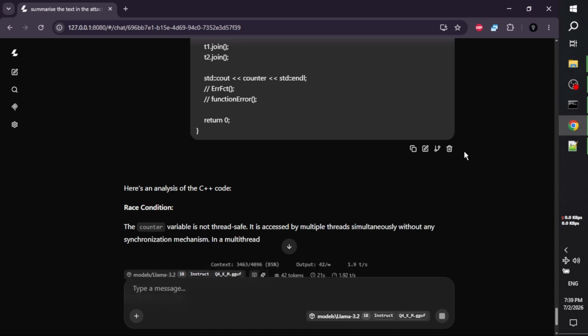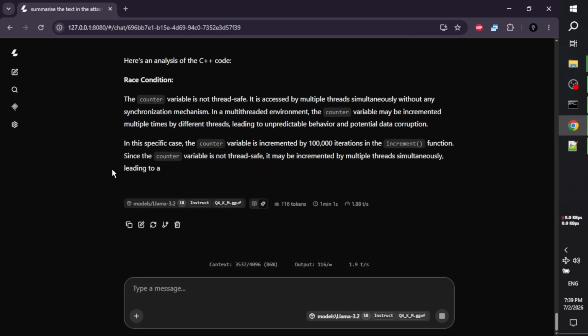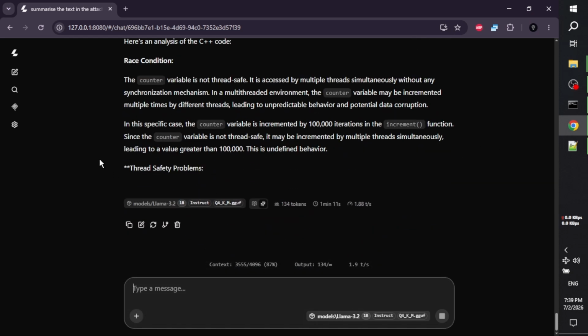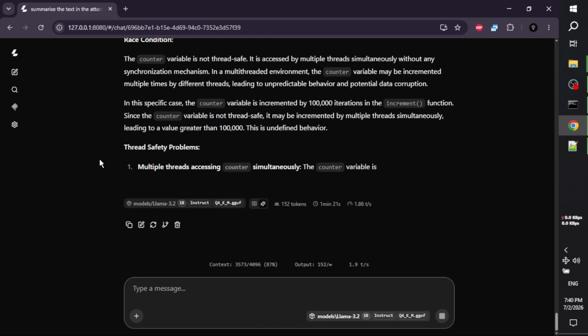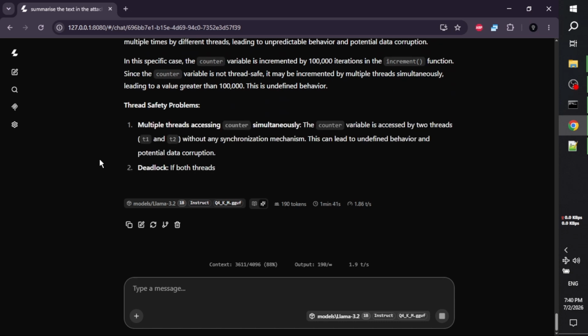If multiple source files are combined into a single text file, Llama.cpp can review the project as a whole. This is useful for audits, code reviews, and understanding legacy projects. Keep in mind that larger projects may require larger context windows and sufficient RAM.